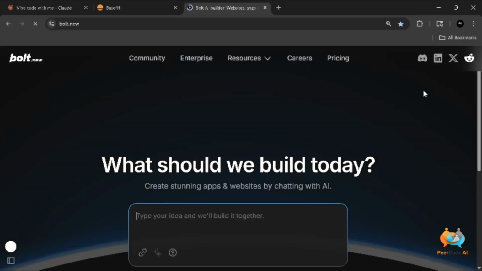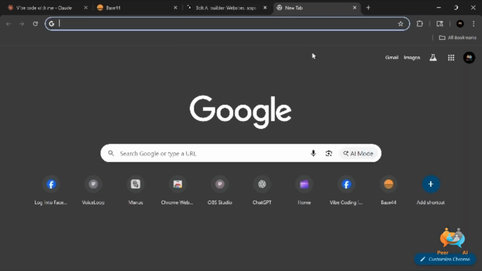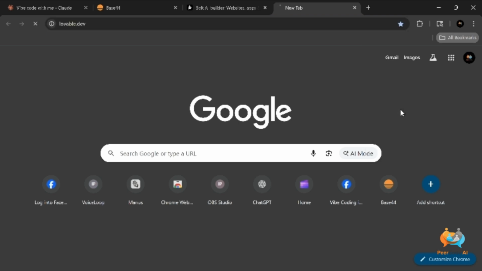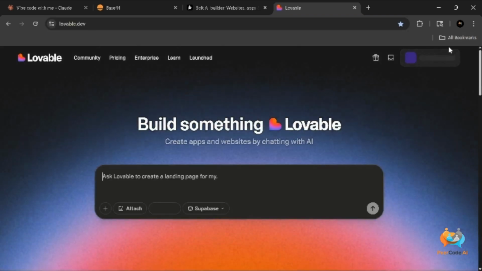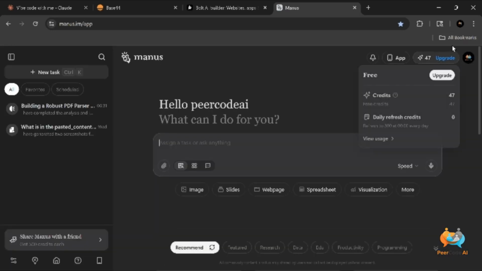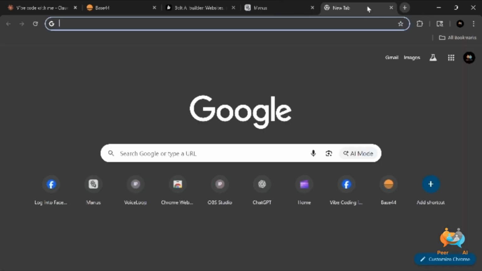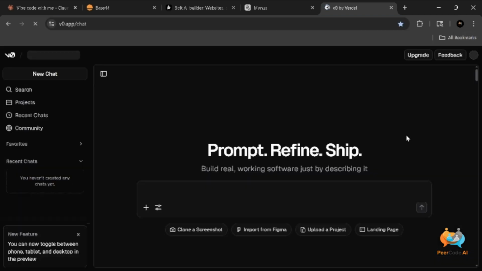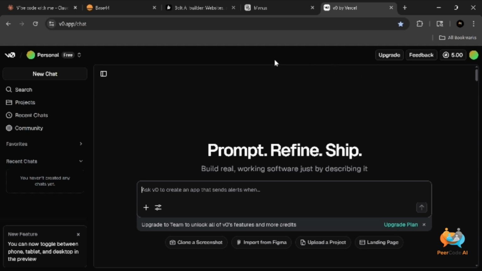Okay, so here we're going to feed the PRD to not just Bolt or Base44. We're going to do Lovable. Manus we use as a project manager. We'll go over that later in the course. And can't forget V0 by Vercel. This thing is awesome.